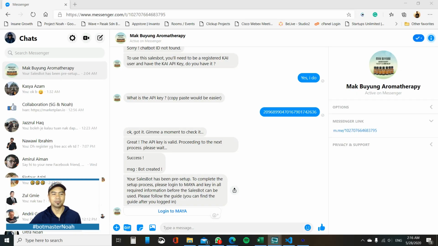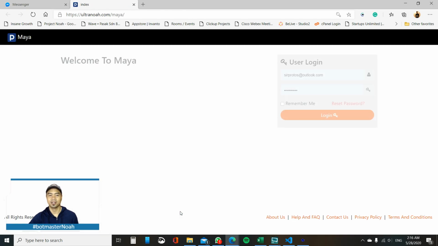We have pre-set up our Maya Salesbot, and now we need to do the rest of the setup. To do that, we need to click on here. So click on login to Maya. It will open a new web page, which is atranoa.com/maya. So this is my login. I'm already logged in.